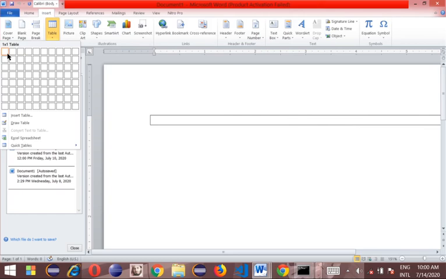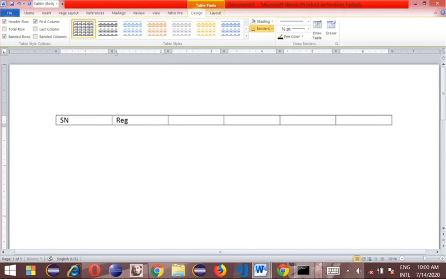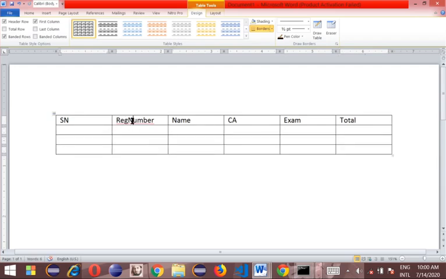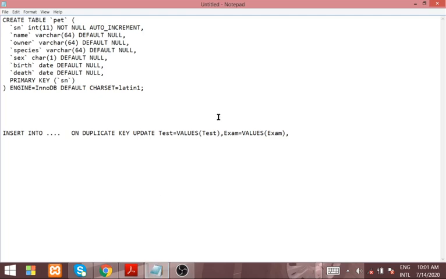let's say for school, 6 columns, something like this. You have SN, you have reg number, and you also have name, CA, exam, then total. You may not be able to collect this CA and exam data at the same time. So you can make either of the two null, such that they can accept null, and then later you update either CA or exam. Let's design this table and make use of it.